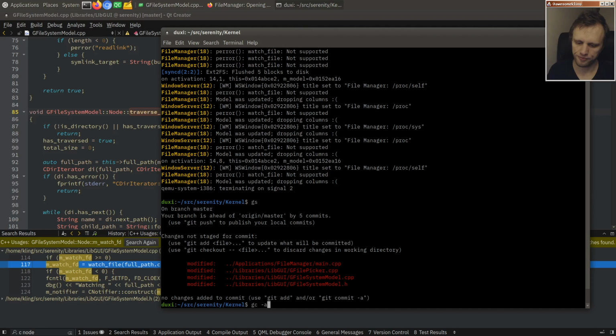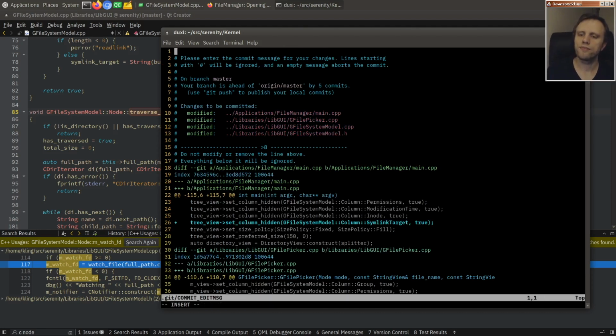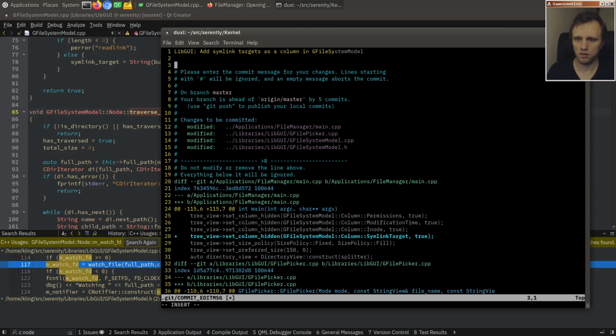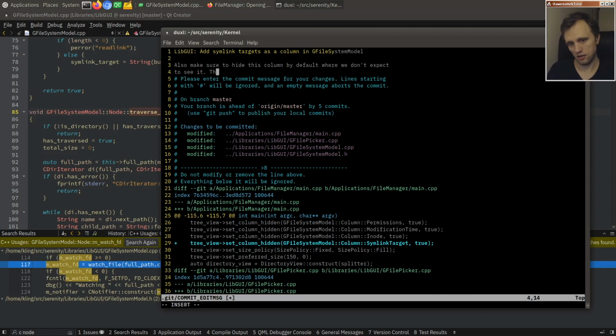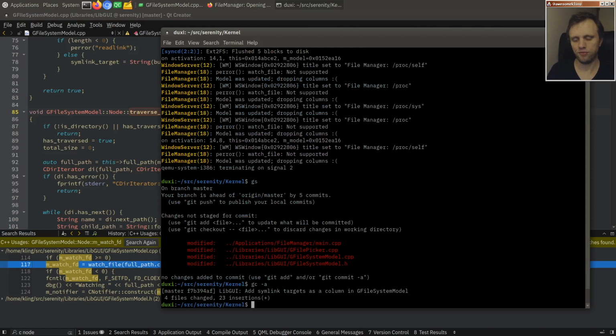Let's do all of them. So GUI, add a symlink targets as a column to an ng file system model. Also make sure to hide this column by default where we don't expect to see it. Okay.